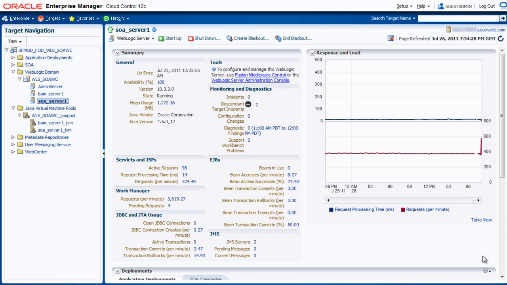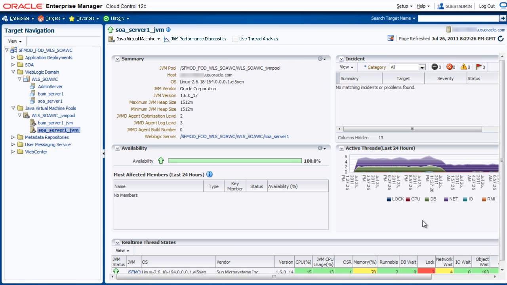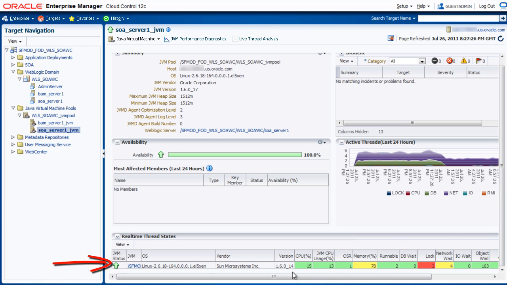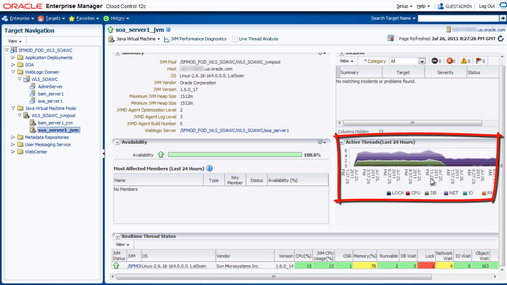Now to begin with, we'll start on a WebLogic server page, and we'll drill down to the JVM. Within our JVM, we can see a multitude of different information. First of all, we have a summary, some of the optimization levels, our max and minimum heap memory. We can see the version and the make of the actual JVM. We have the overall thread state below, and we can see there's a number of blocks. In addition, we can see some of the active threads here in our graph.